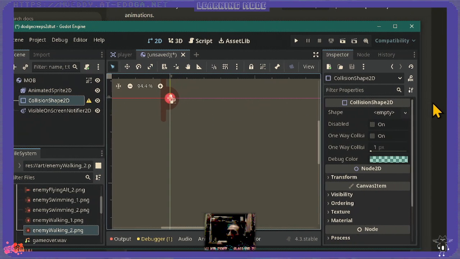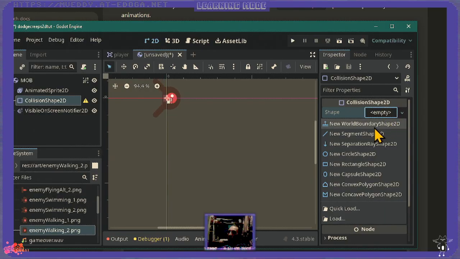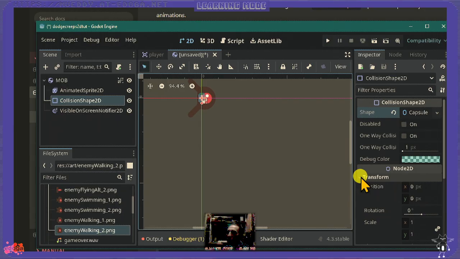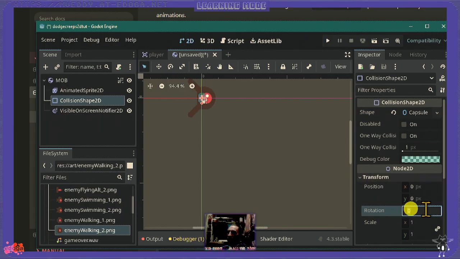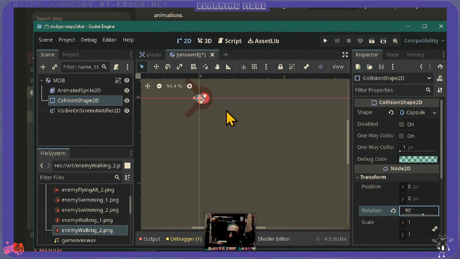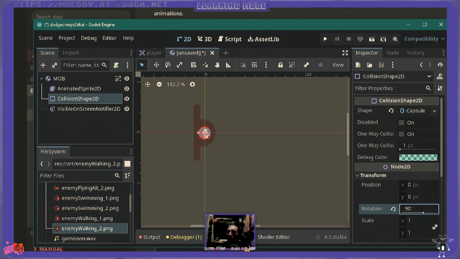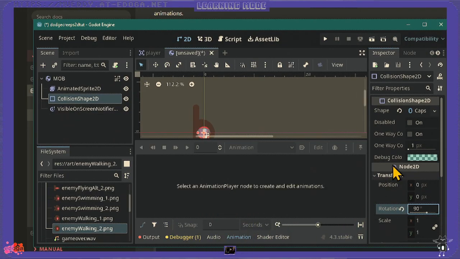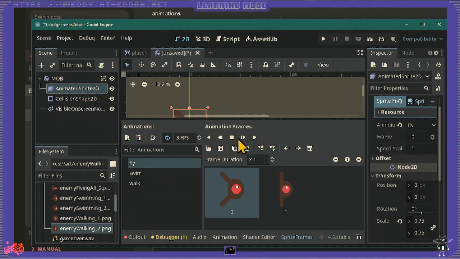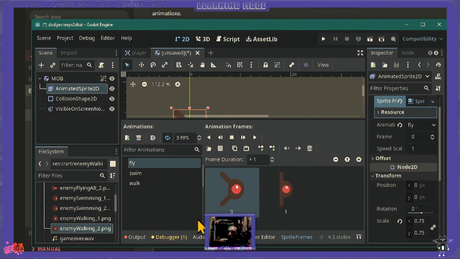And collision shape set to new capsule 2D, and rotate it. Transform, rotate 90. Why? Well, okay, I guess it's how it is for now. Hey, animation, stop. Animation, stop. Cool.